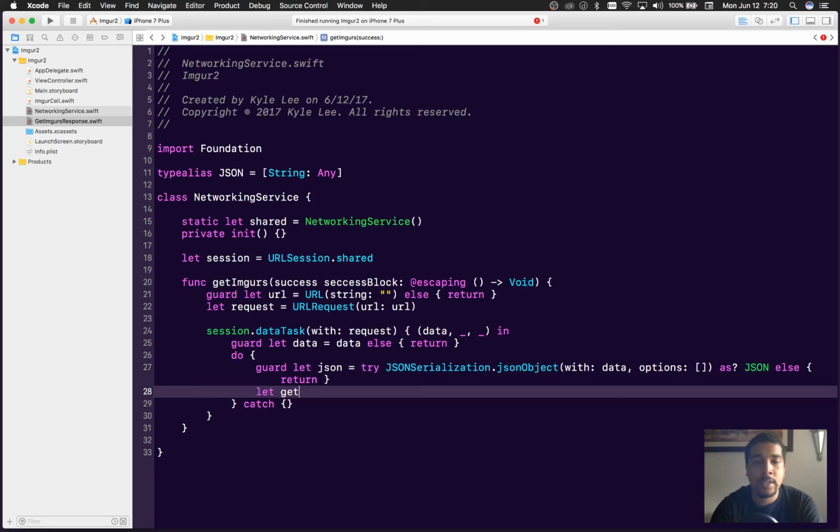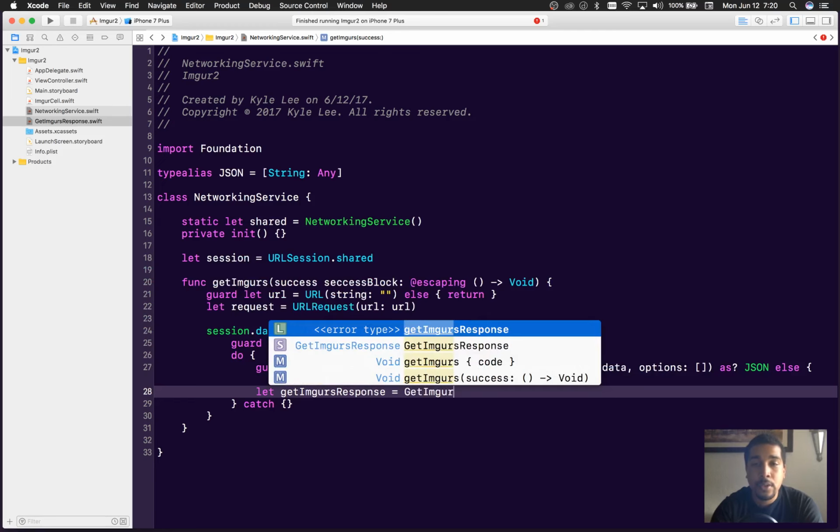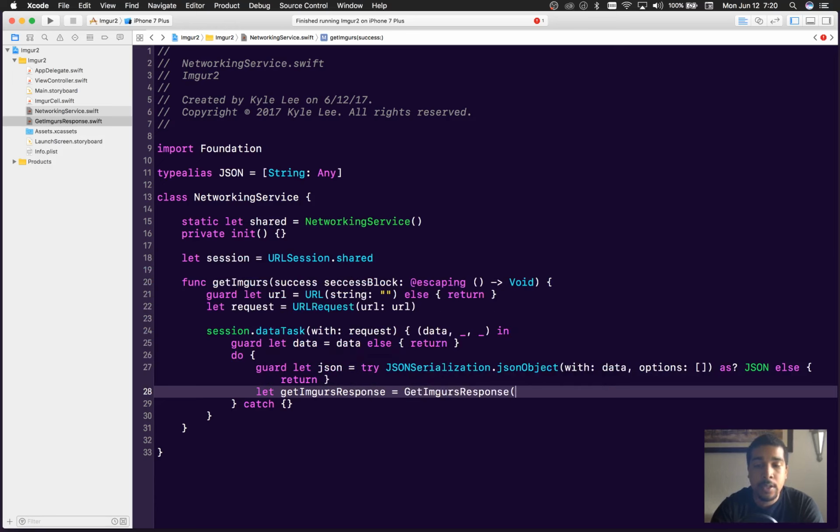Okay, so let getImagersResponse equal GetImagersResponse, initialize it with JSON, and then we pass in our JSON. And since it throws, we have to mark it with try.